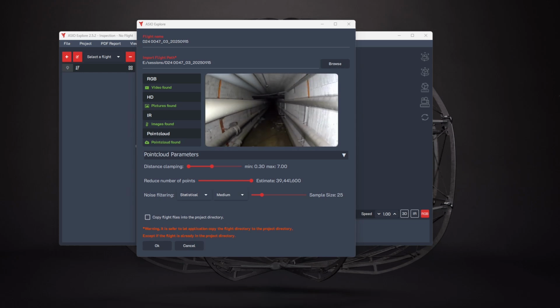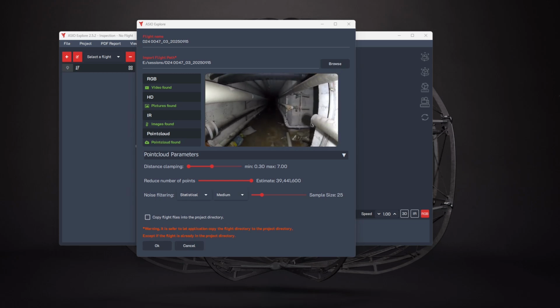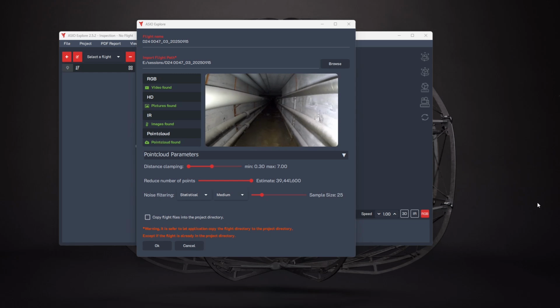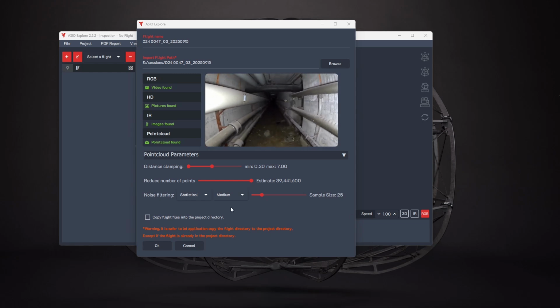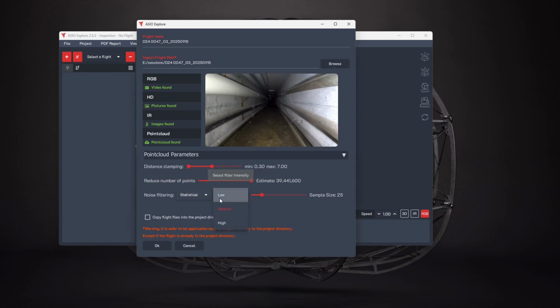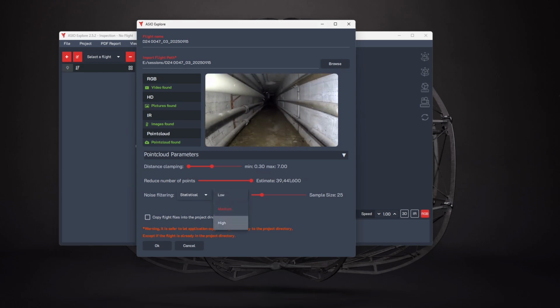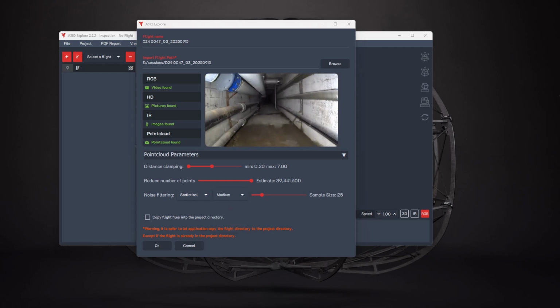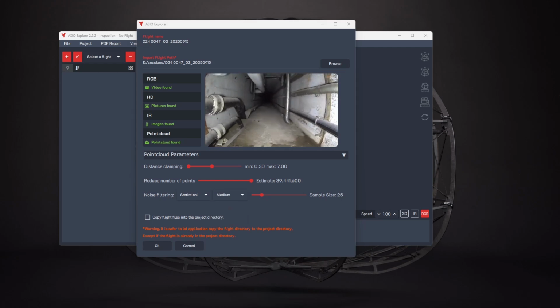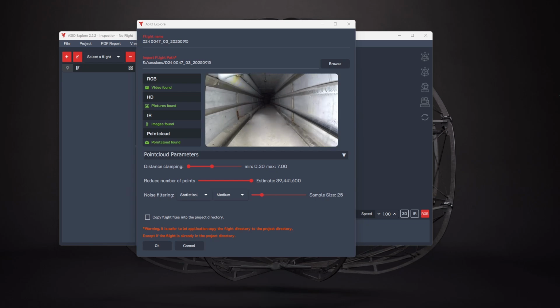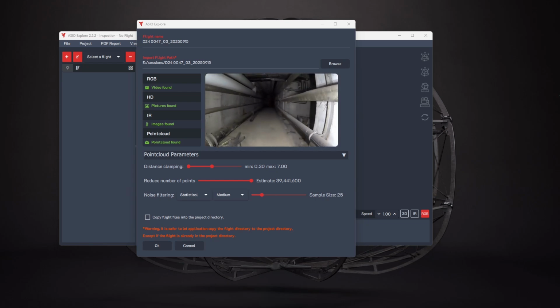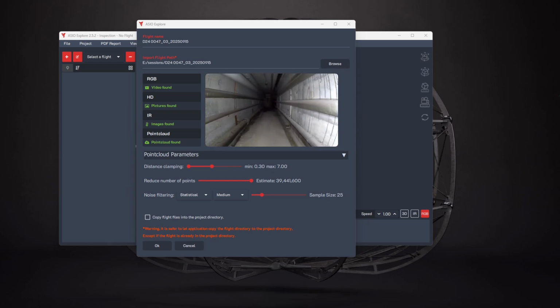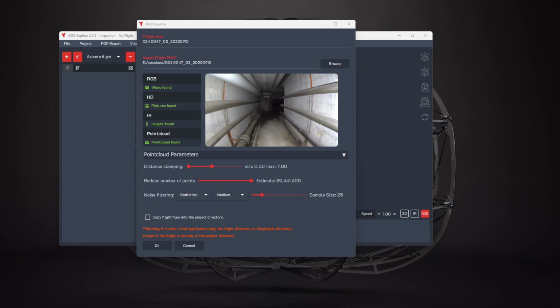The sensitivity of this filter is controlled by the standard deviation factor, for which in our case we have three parameters: low, medium, and high. So low has a standard deviation factor of 3, medium has 2, and high has 1. This basically specifies how aggressive the filter will be at removing points.